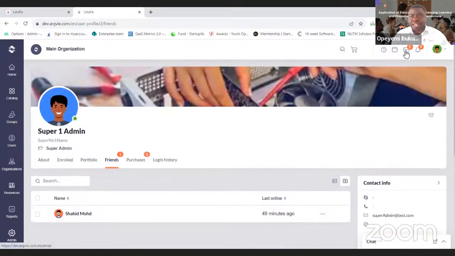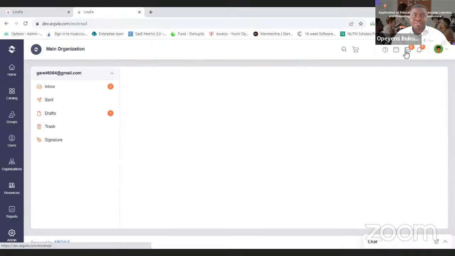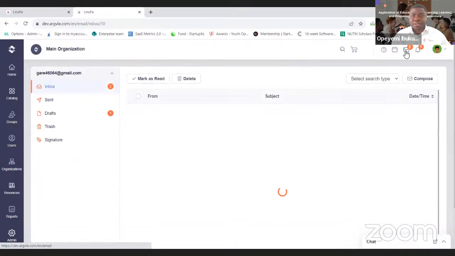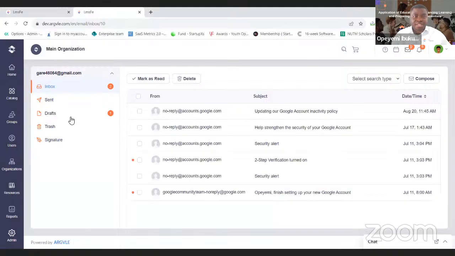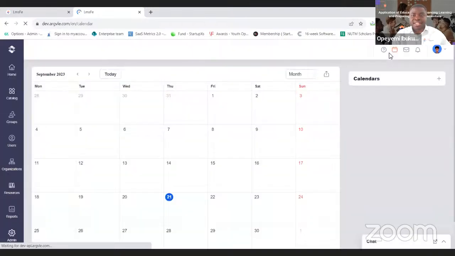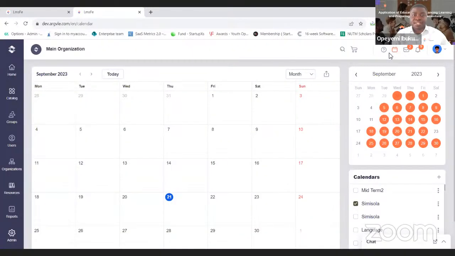So it has its own calendar. Sorry, this is not a calendar, this is email. You could send email from the platform. You could add your university email in here and send emails to people. It has its own site calendar, just like your Google Calendar.